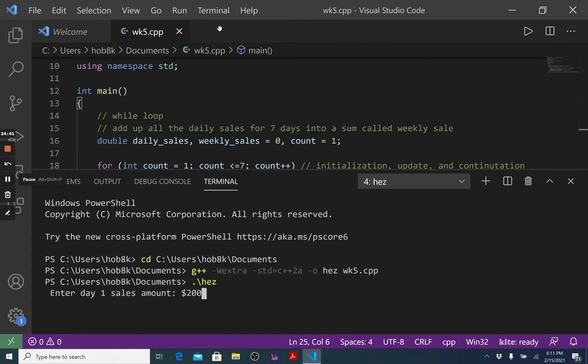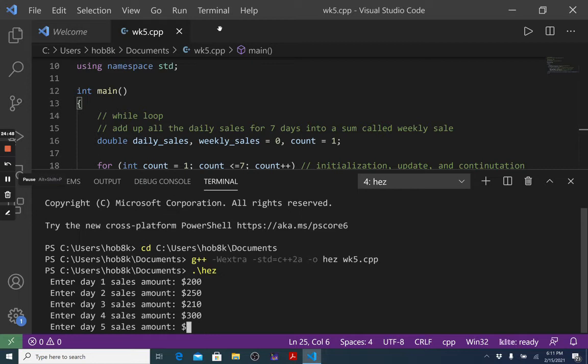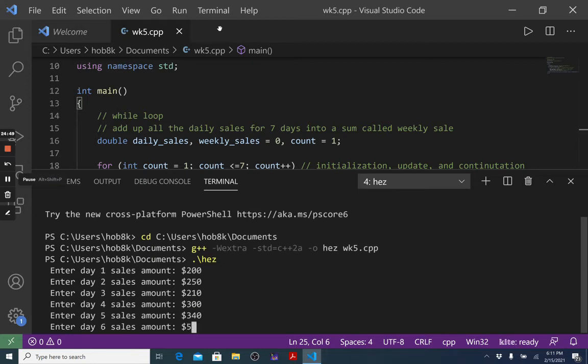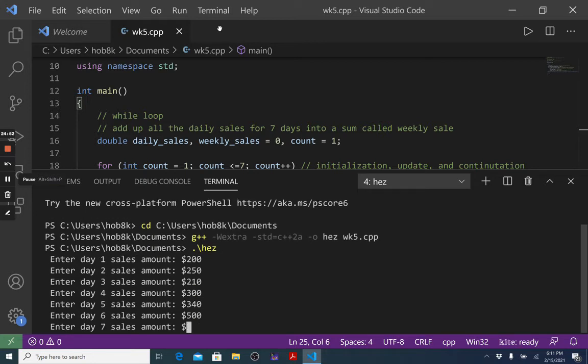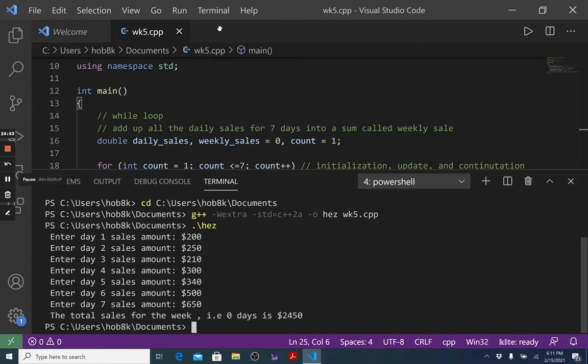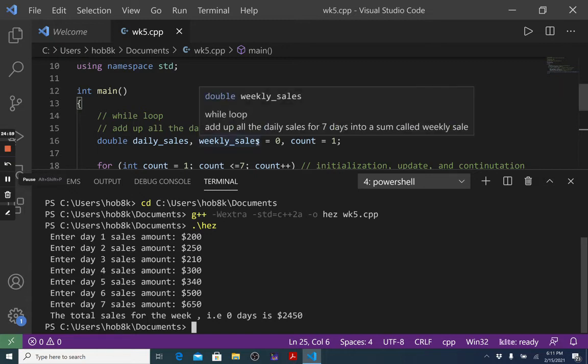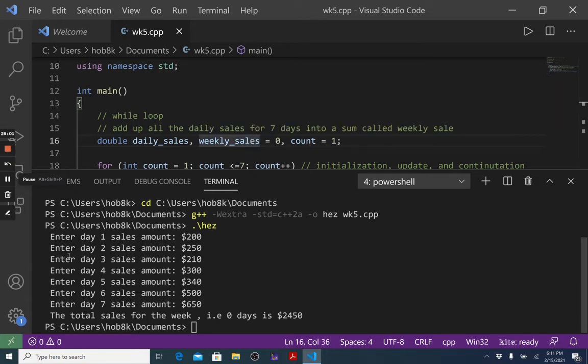Same thing, 200, 250, 201, 300, 340, 500, 650, and everything is added up. Sales. Oh yeah, you know why this is? I have entered day 1 sales amount up to day 7, and it's telling me the total sales for the week, i.e. 7 days, is 0. I will tell you why this is 0 now.